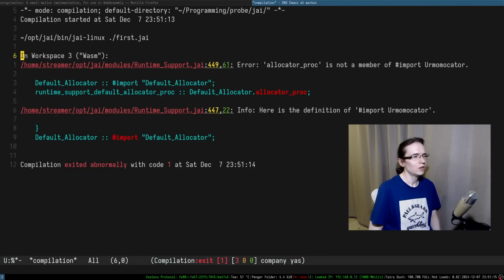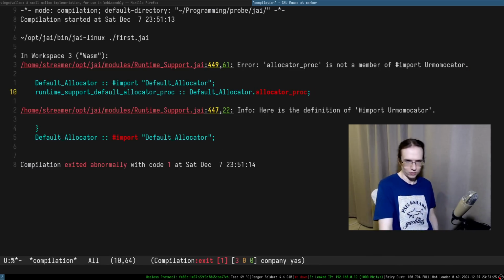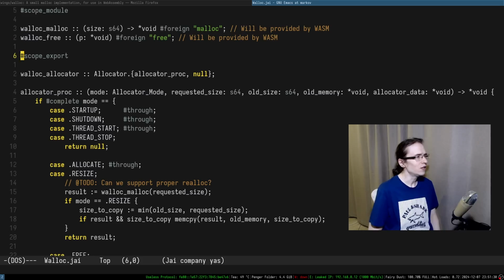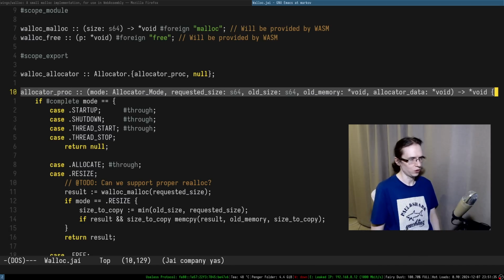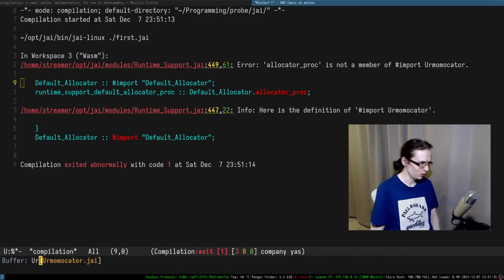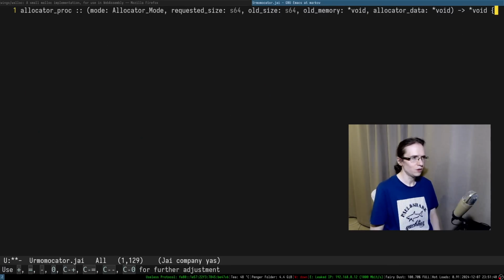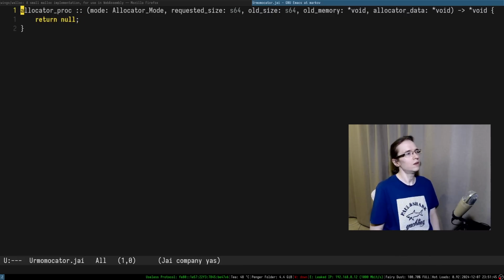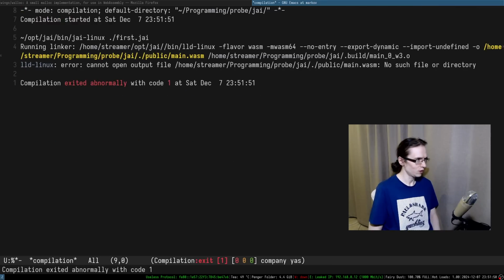It is talking about an allocator proc is not a member of import allocator. This is actually very cool, right? So it's a different problem. So we just have to provide allocator proc, right? And this is literally what this function does. So this is what we have to provide. Let's go ahead and do that. So allocator, right, we put it in here. And we're not going to really do anything in here. So I suppose I'm going to just return null for now. And yeah, we can just continue.